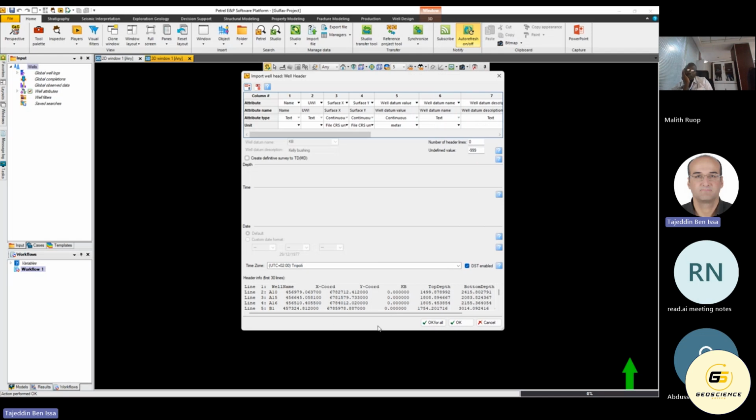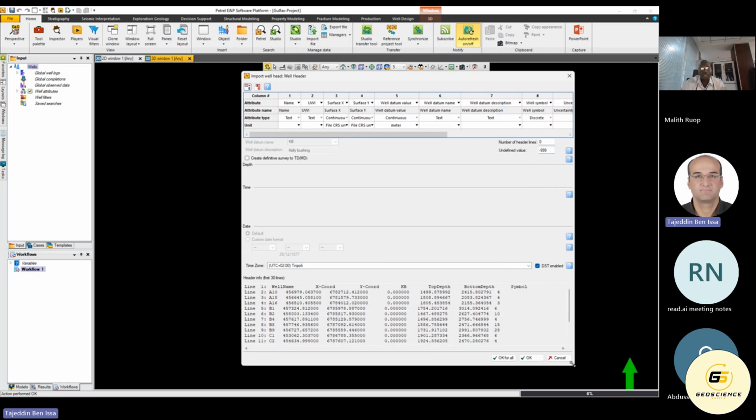This window, what is it showing? It's showing here. I can make a preview for the data in the file. So what I see here is a column for the well name, a column for the x coordinate, a column for the y coordinate, a column for the bushing, which is the datum, a column for the top depth, another one for the bottom depth, and one for the symbol of the well.